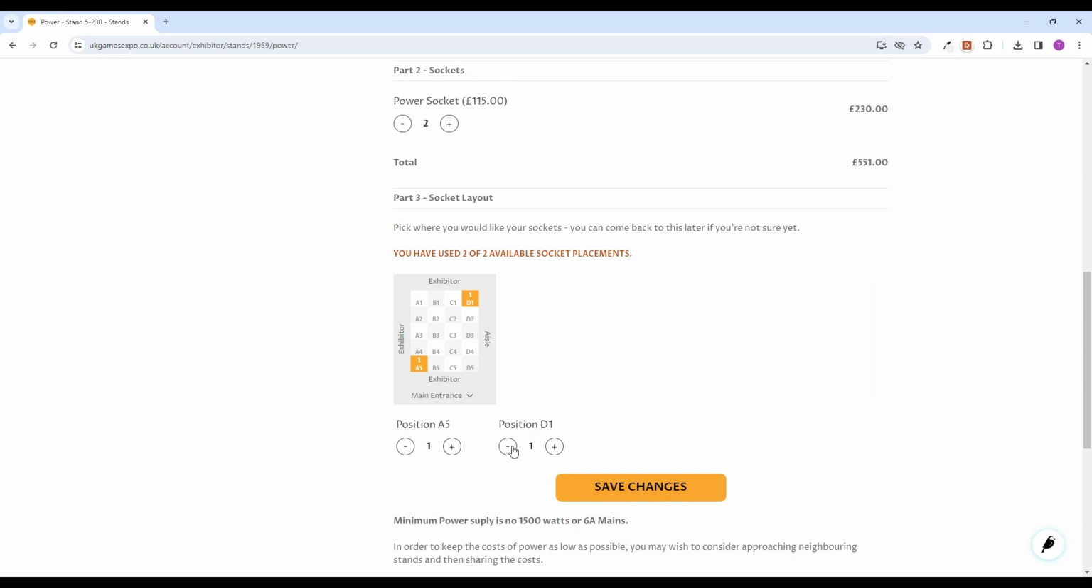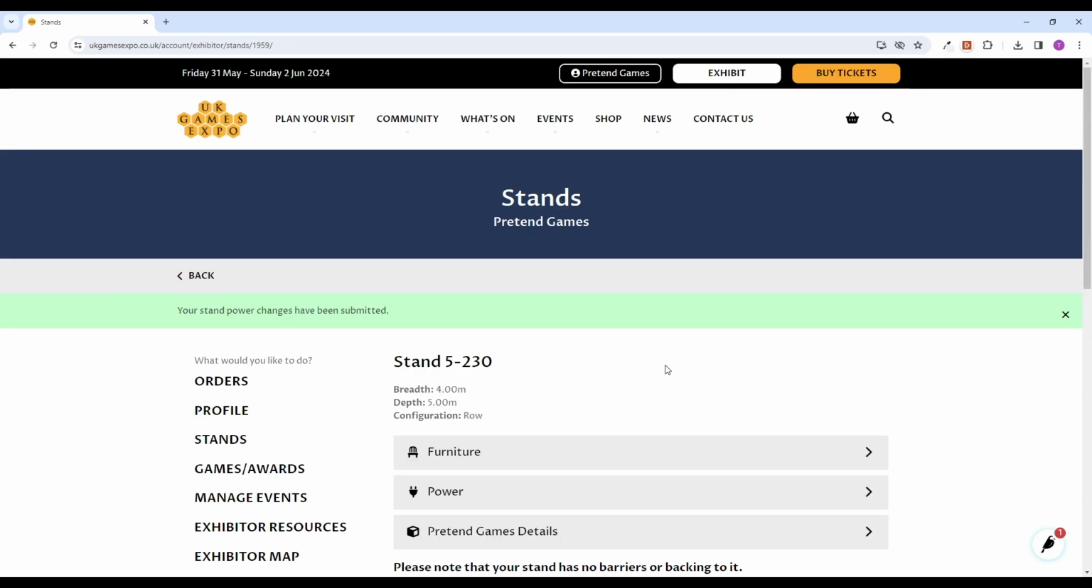So as you can see, the aisle is to the right, the front entrance of the hall is somewhere to the south. So I'm going to select my socket locations, and having selected them, if I'm happy with that, I can click Save Changes. When I click Save Changes, this informs our administrator that a power order has been requested, and in the fullness of time, usually a couple of days, they will process that order, and when they do, they will lock the changes out into this power.